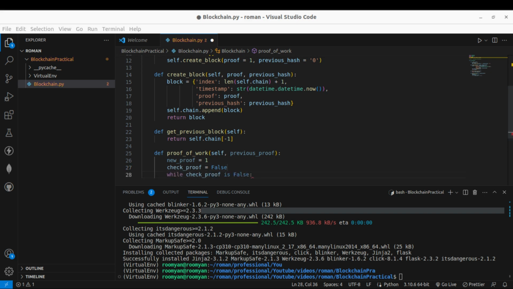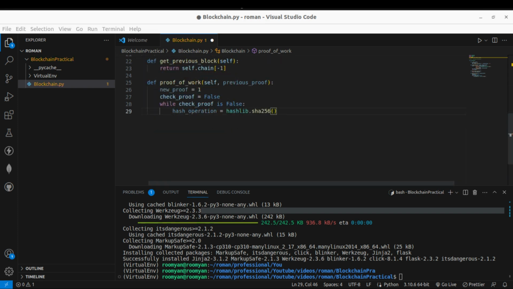The condition of the while loop will be check proof is false. If so, then we will increment the new proof until we find the right value that solves the problem. So we need to define the problem to be solved here before incrementing the new proof value. This is where we use the SHA-256 cryptographic hash function. For that, let's define a new variable hash operation, and from hashlib we use the SHA-256 cryptographic hash function. In this argument we input the operation of previous proof and new proof.